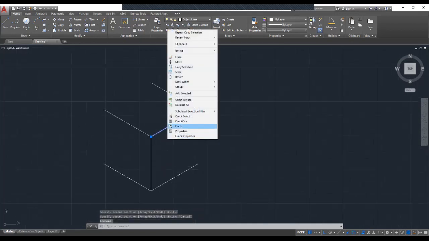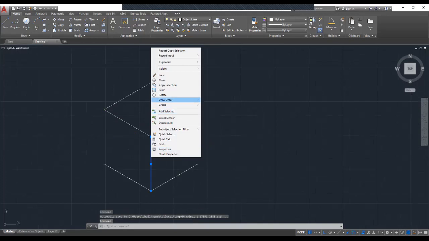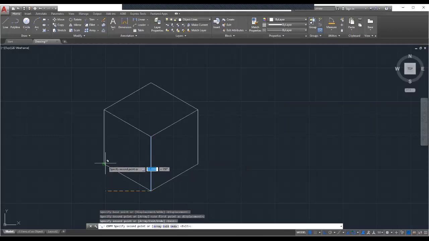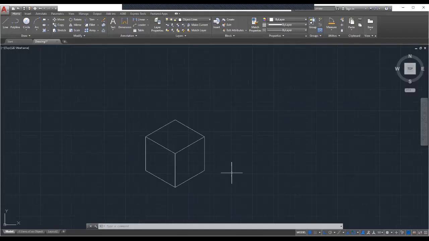Let's go ahead and copy this one, and put her there. And all we have to do is copy our vertical ones. So copy this vertical, snatch it there, put it there, and put it there. And now we've got an isometric cube. And we can just experiment with this cube, play around with this cube, maybe change some things. So let's go ahead and just copy the cube.